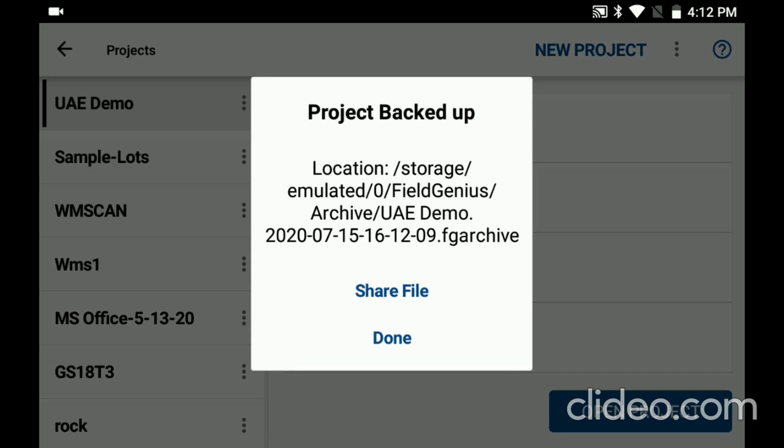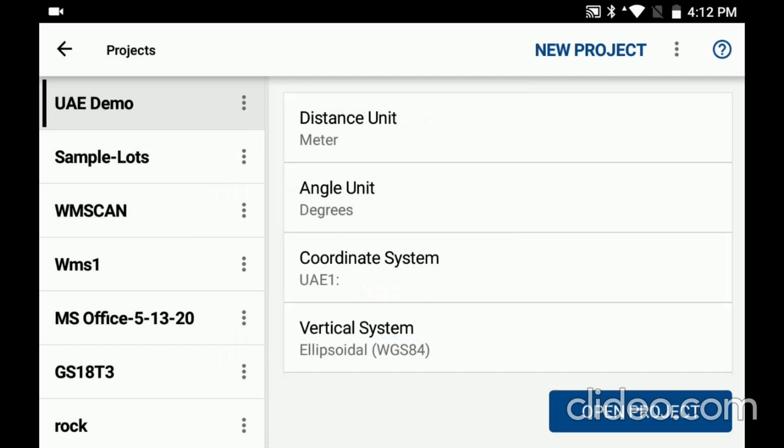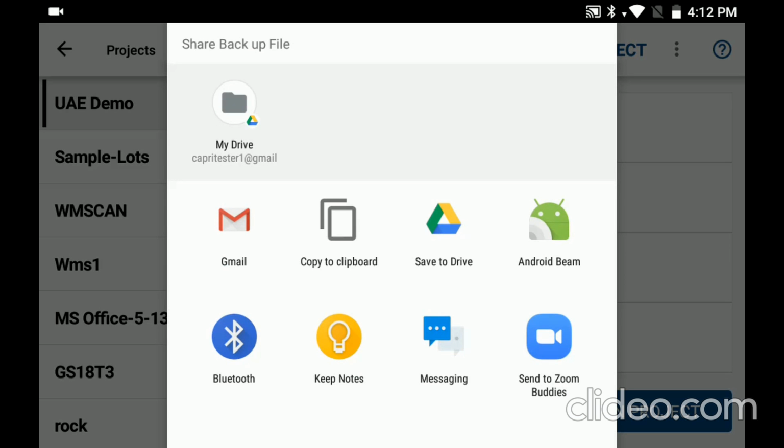So it creates a backup file with the file name of the project name, the date and the time, and an archive of the project. So we've created that project, and you can select Done, and it's saved in the archive folder in your FieldGenius folder on the device here. Or you can select the Share option, and again select another place to store it. You can store it on My Drive, up in the cloud. You can email it to someone, and so forth.